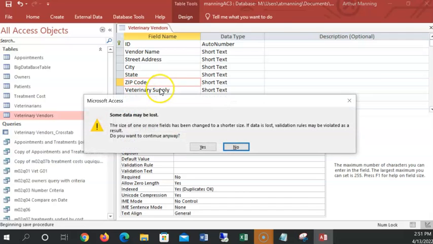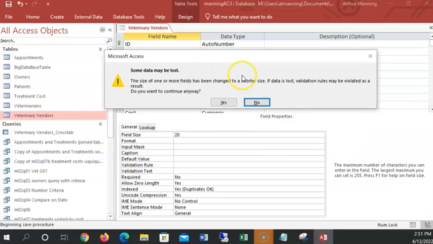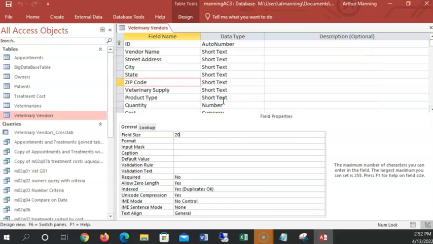Control S, it's going to warn me, you know what? If you have anything longer than 20 characters, it's going to be cut off. So this scary warning is to warn you, you may lose data. So shortening fields is another thing that may throw away some data. Lengthening fields, you're not throwing away data, so it won't warn you. But I know that all my zip codes are not longer than 20. If they are, they shouldn't be, so I'm going to go click yes.